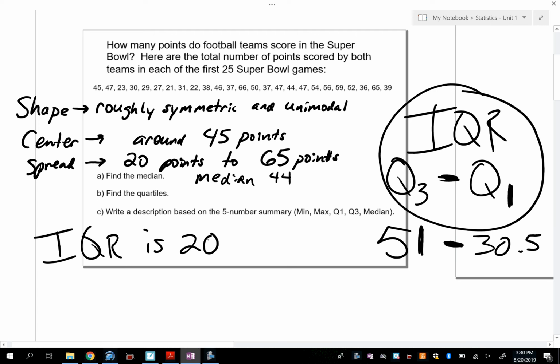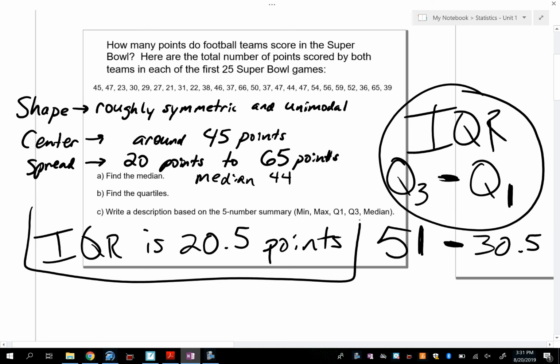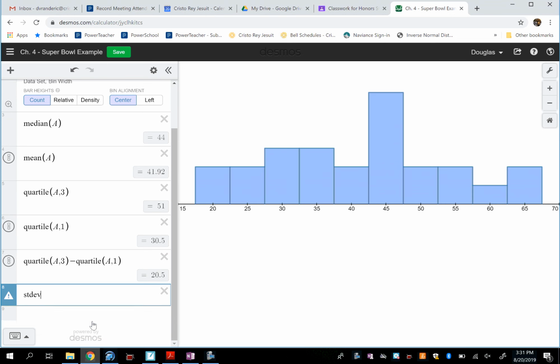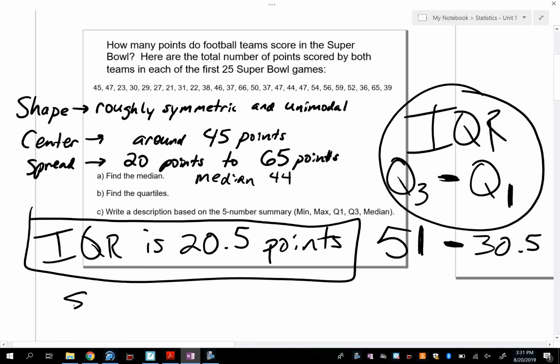So the IQR is 20.5 points. Now there's one more measure of spread that we can find using Desmos that I care about, and that's the standard deviation. So this one is STDEV of A. STDEV for standard deviation. You notice that one is 12.9 points, just under 13. So standard deviation is 13 points.